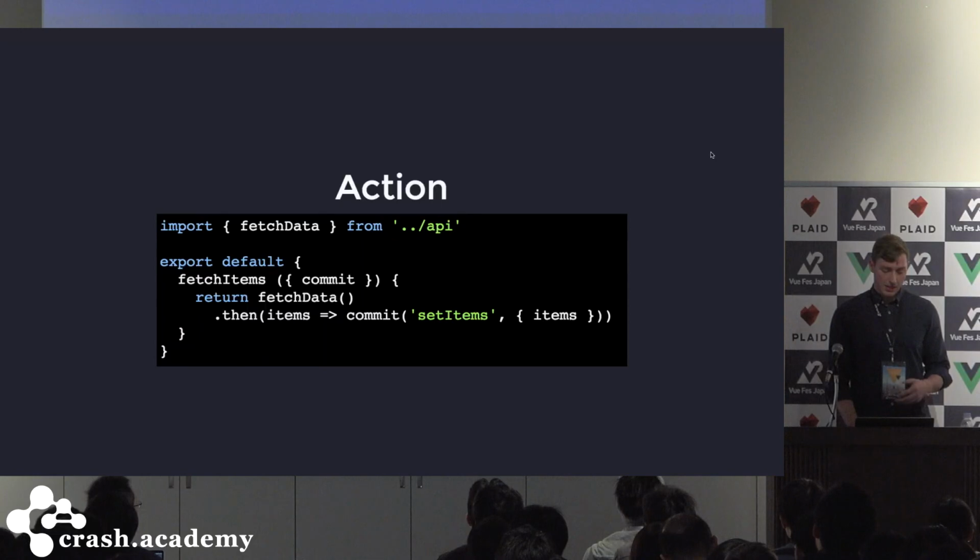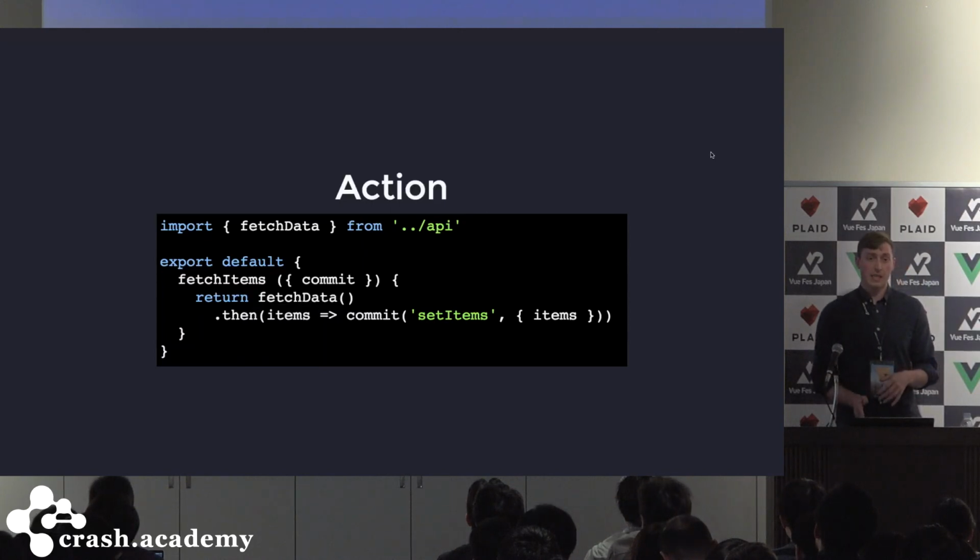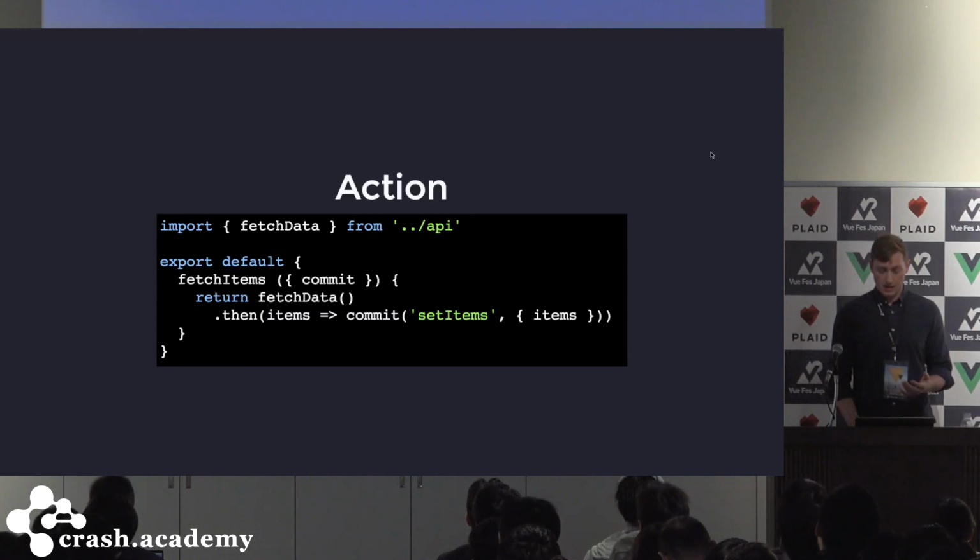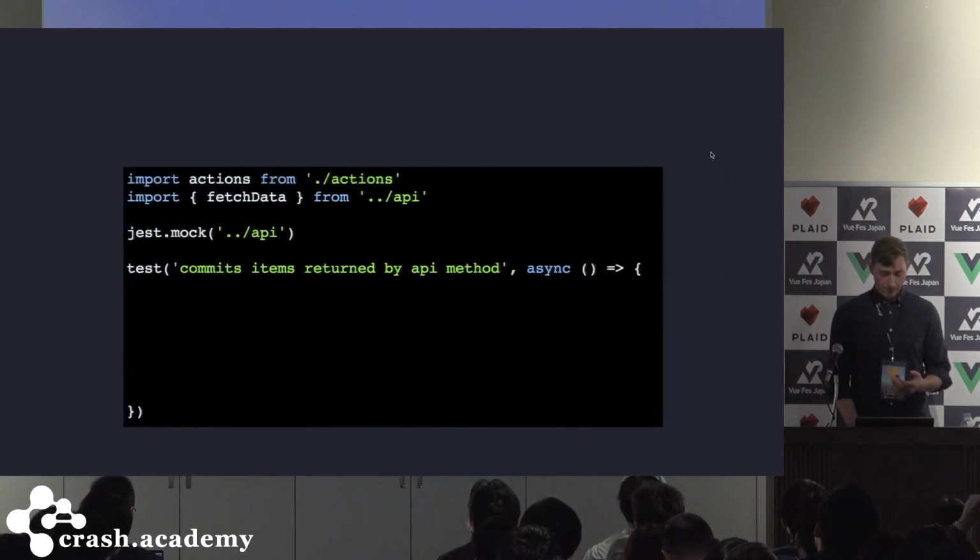So if we wanted to test this, we would want to stub the fetch data method that's called by the action from making an HTTP request. Because if you have HTTP requests in your unit tests, they will slow down a lot and they stop being reliable because network requests are unreliable. So to test this action we need a way of stopping fetch data from making an HTTP request. And the way that you can do that with jest is by using a jest mock function.